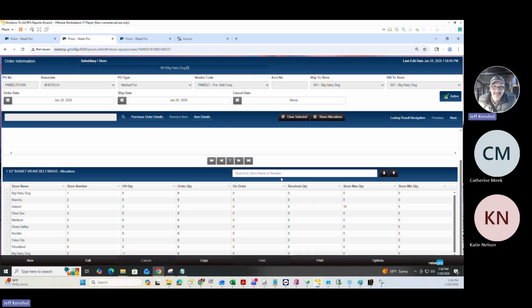Now the allocation in this case was generated by the auto PO process itself directly, but you could absolutely go and edit this around and change it up if you wanted to.